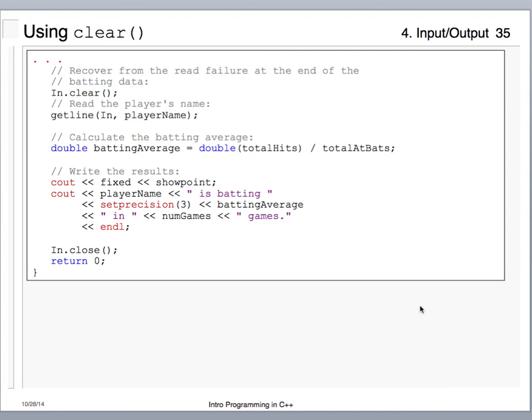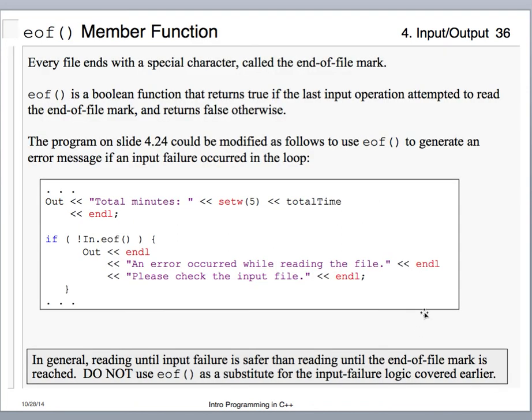So there's a failure. So we knew there was a failure. Now we're going to clear that failure because we came out of the loop as a result of the failure. Now we're going to clear it, and then we're going to read the player's name, which is done with a getline. Then we can calculate some statistics, the batting average in this case, and then we can write all that information out. So we used the failure to terminate our loop, but then we needed to clear it so that we could go on and do more reading. If we didn't do that clear, that getline would fail as well because there's still a failure on that input stream. So we haven't cleared that yet, so we'd still not be able to do anything.